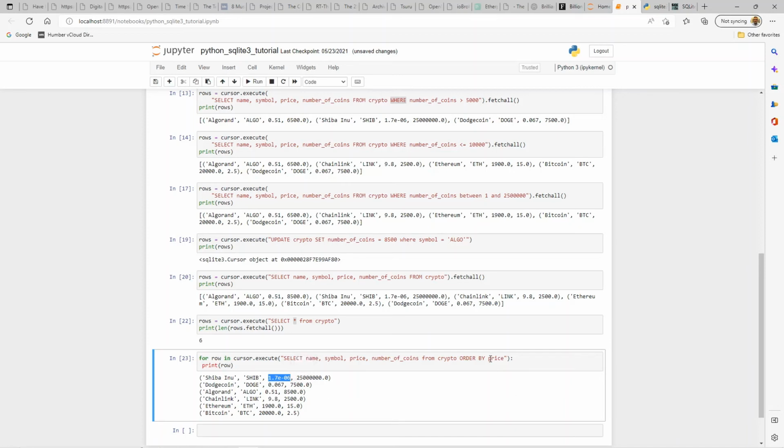We can also change this to, let's say, if you want to order by the number of coins, so we can just change this. And when we rerun this, you'll notice that it's now ordering by the number of coins owned by this investor. You can see it again, it's matching that number. So the lowest holding is BTC, 2.5, and the largest that we have is Shiba Inu, which is like 2.5 million.